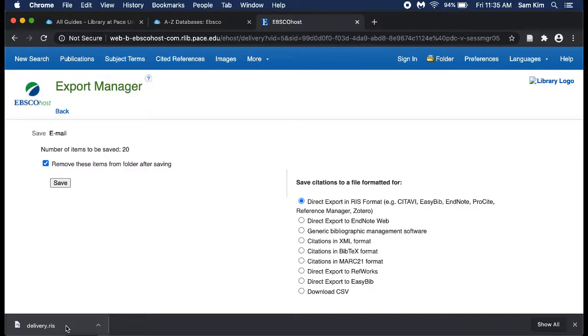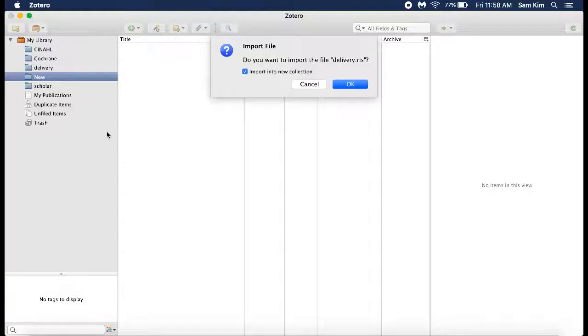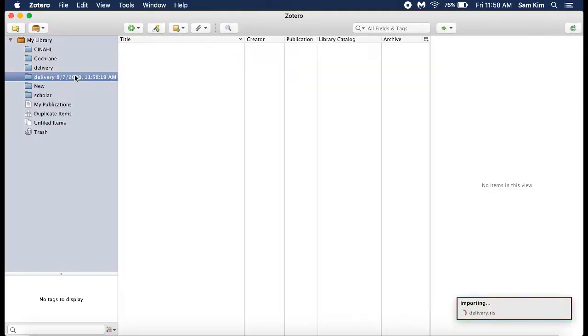At this point, make sure that no windows, browser or Zotero, are in full screen view, the green icon, as this may lead to loading issues. Select a file to open in Zotero. Zotero will open and ask if you would like to place these new references in their folder or collection. You can name the collection at a later time by clicking on the Delivery folder and selecting Rename Collection.